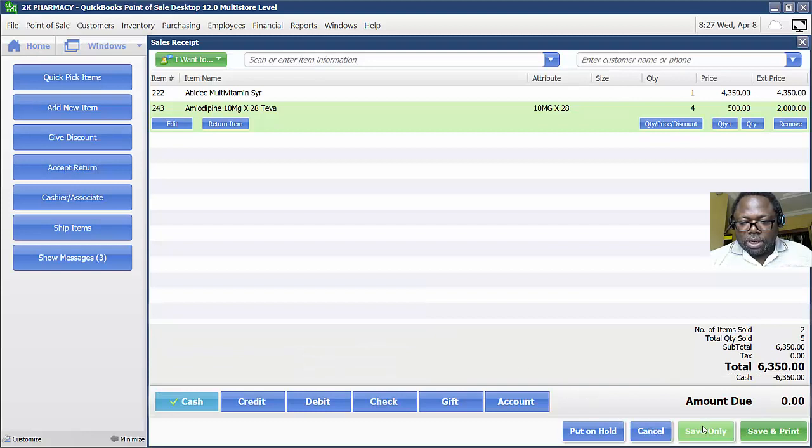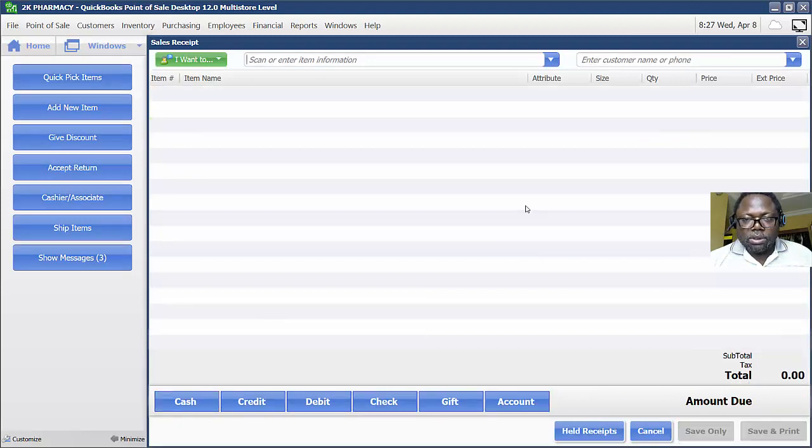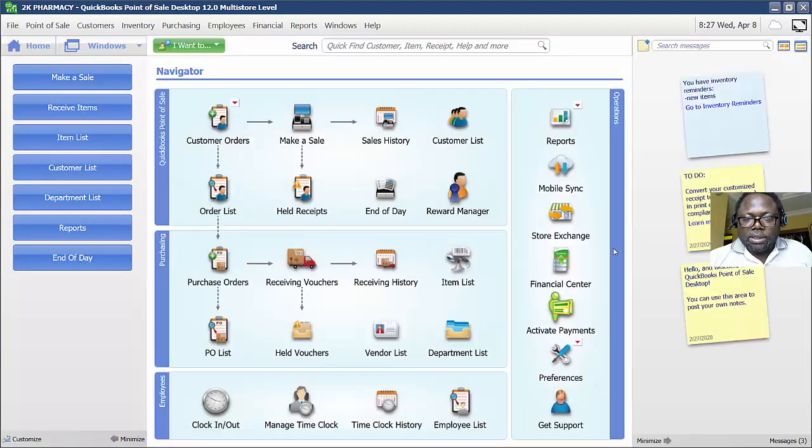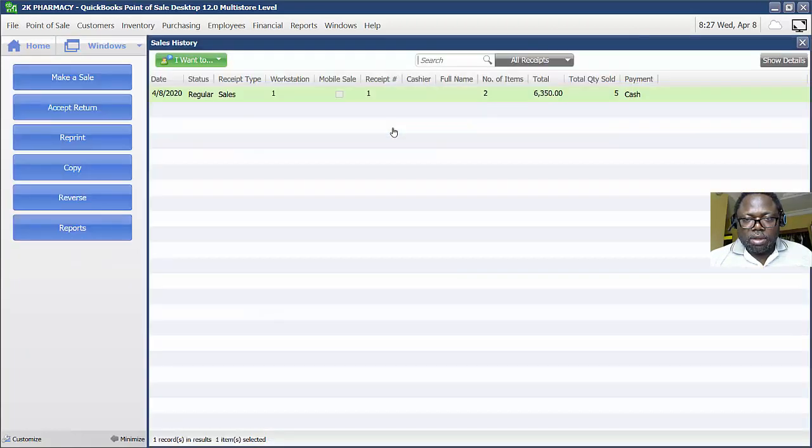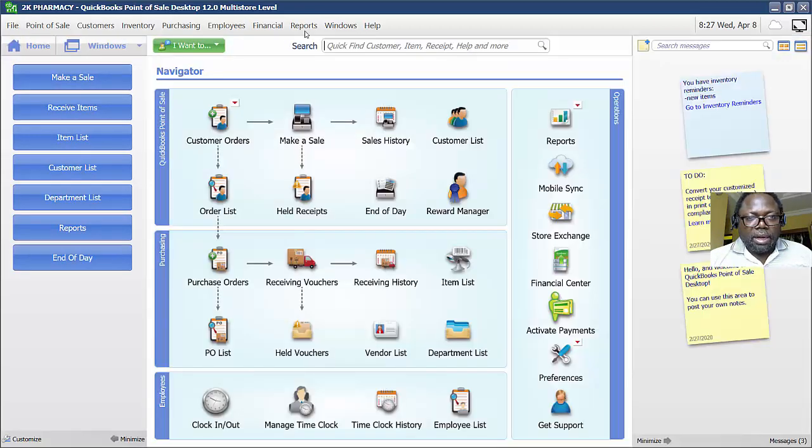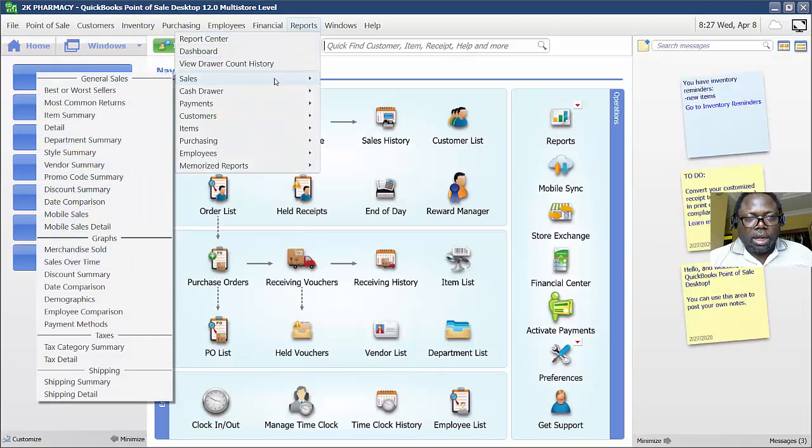I want us to have a sale record there that we can play with. Alright, the sale is processed. Now let's look at it. There are two ways we can handle this. If I look at the sales history here, the sale is here. Also, let me look at the report, and I say sales and go to detail.